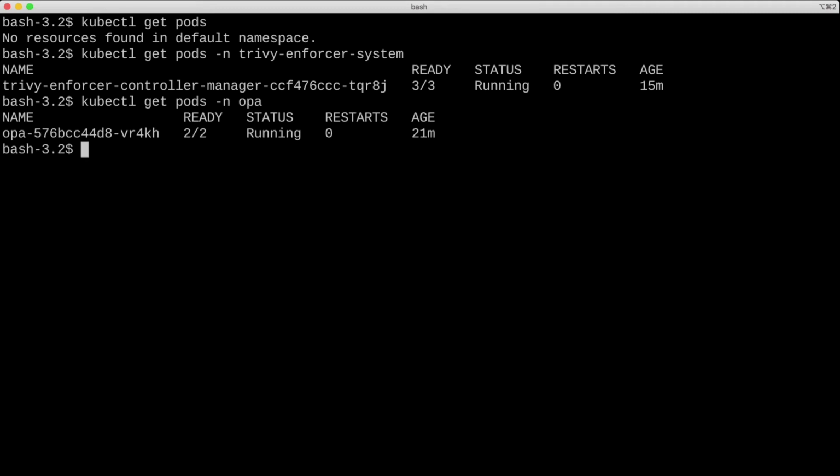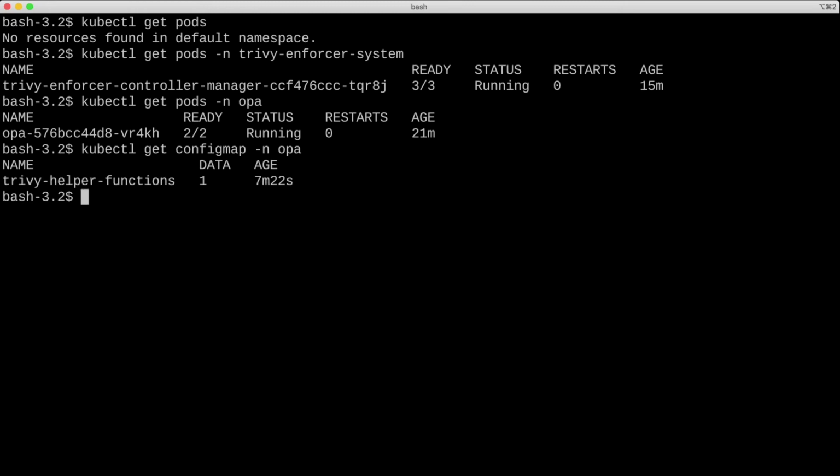It includes 2 containers. One is the OPA service, and the other one is kube management to load Rego files from config map to the OPA service. Okay, let's check the config map. Get config map in the OPA namespace. So you can see one Rego file, including helper functions. This Rego file is deployed by default by Trivy Enforcer. Let's check the content of this Rego file.